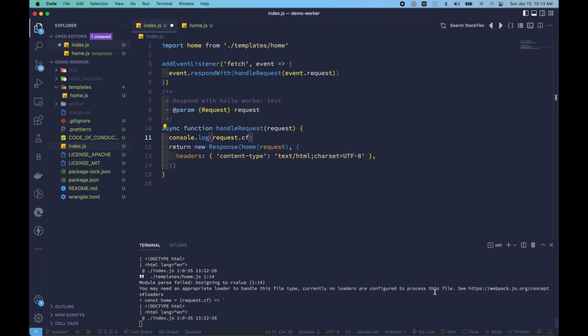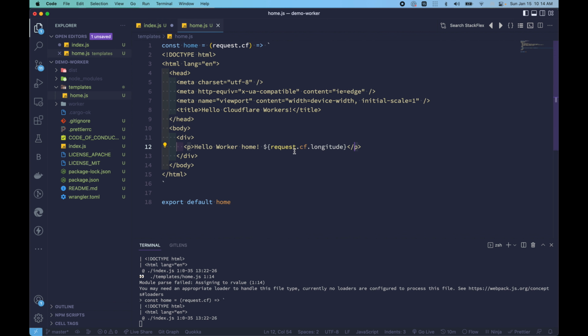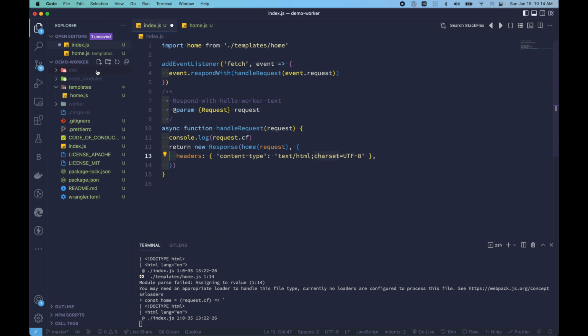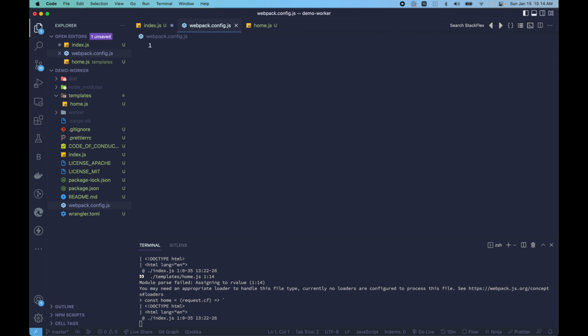So it says that we need a webpack configuration, and specifically HTML webpack loader. That's fine. Let's go ahead and add a webpack config file. So inside here, let's create a new file and call it webpack.config.js. Inside of that configuration file, what we want to do is add in the config.